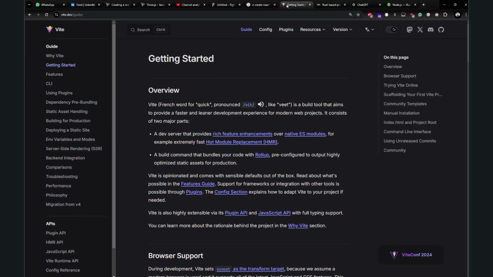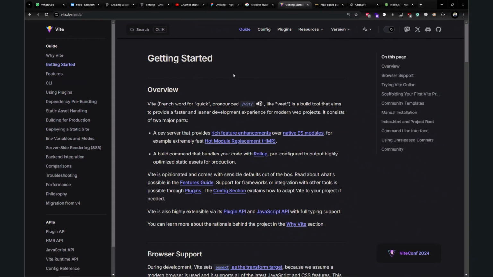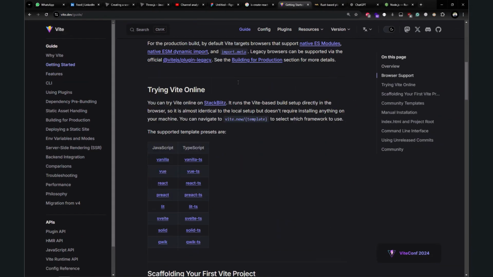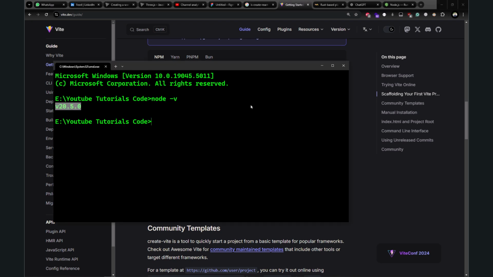Just go to vite.dev and click on Get Started. Here you have to scroll down and find this command, npm create vite@latest. Copy this command, go to your terminal again, and paste it.